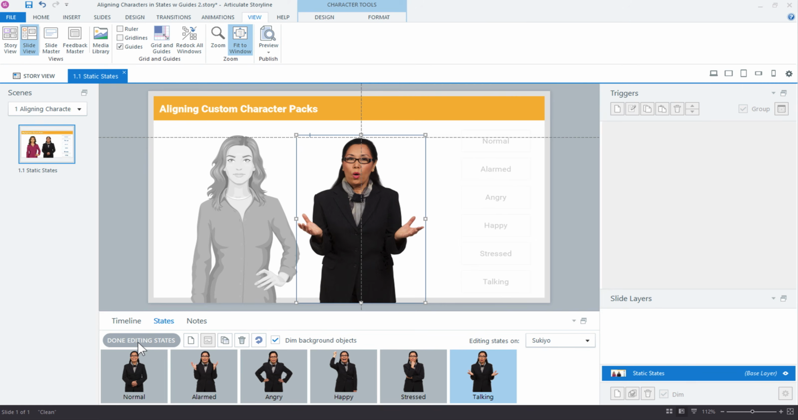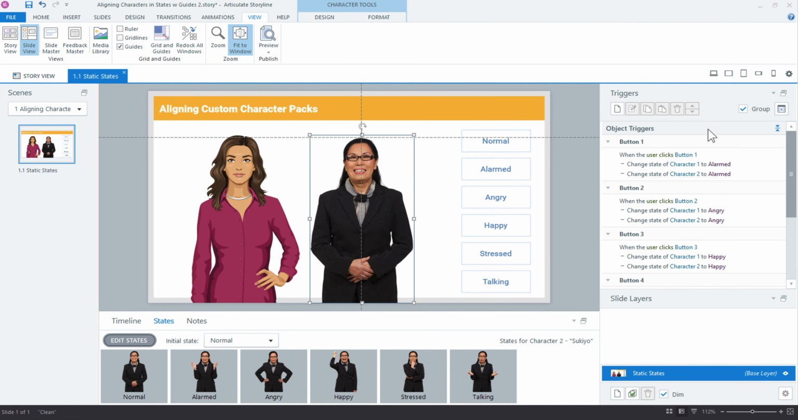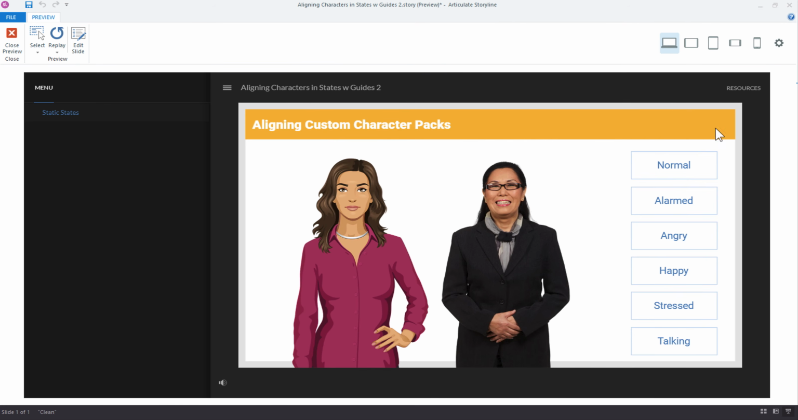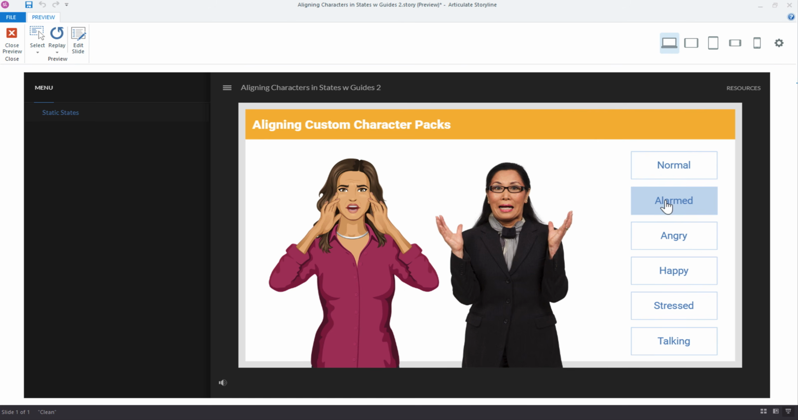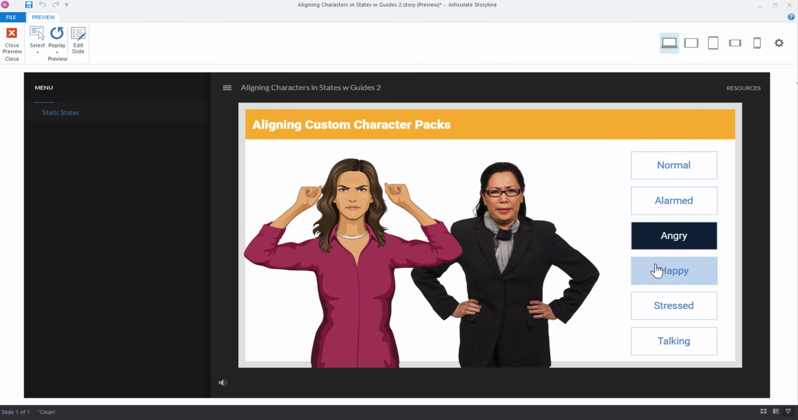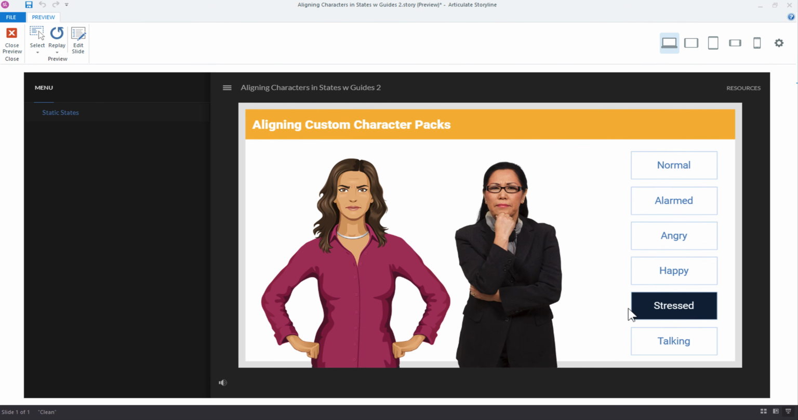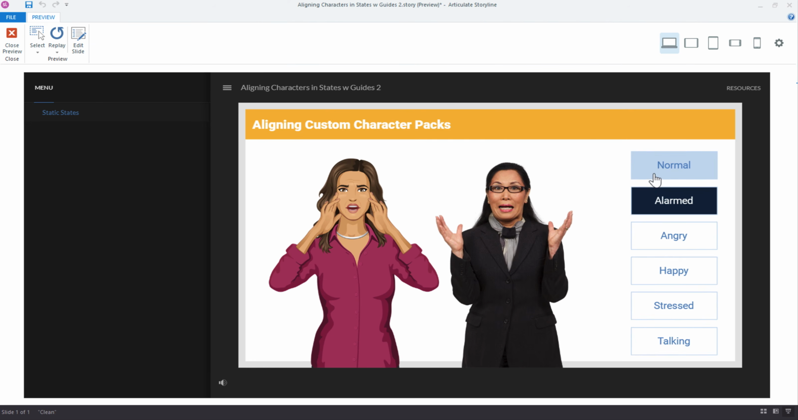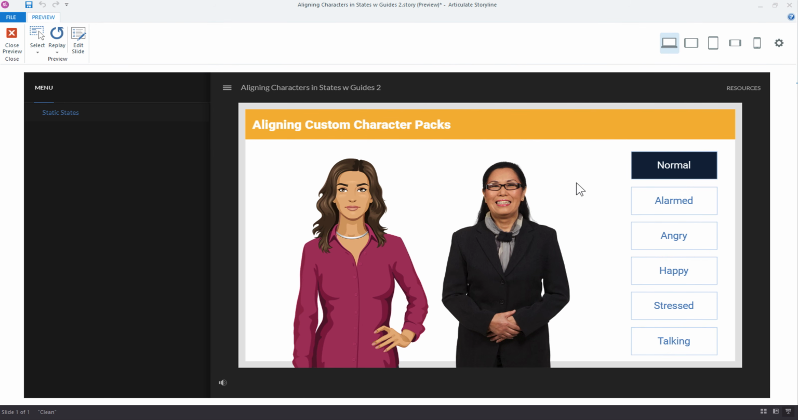I'm going to click Done Editing States, and then if we preview this, we'll see how it looks. So there's our normal state, and now we're moving, and it just feels a little bit more natural. Of course, you're going to want to toggle through all the states to make sure that the spacing remains realistic between the characters, but in this case, I think we have something a little better. Okay, well, that's how easy it is to center align your multi-state photographic characters in Storyline 360.